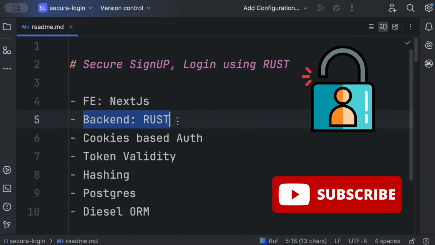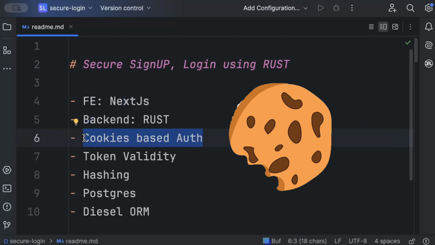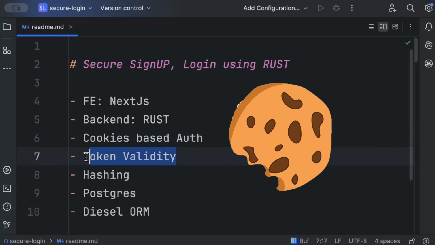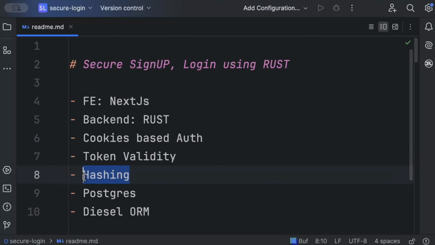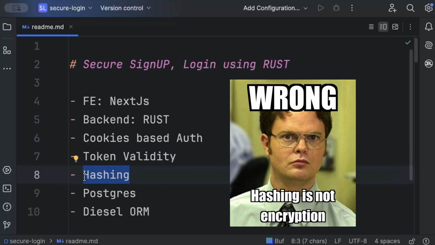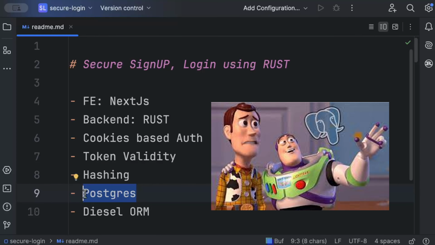On the backend we'll use Rust and we'll implement cookie based authentication, which is an interesting concept to learn in Rust, and then how to handle it with Next.js. And then we'll also implement token validity. Basically, we'll implement the expiry for our token, and every time we get a request, we'll check the validity as well. We'll also learn the concepts of hashing since we'll be storing the passwords, and we'll be using a PostgreSQL database for our DB, and we'll use Diesel ORM.